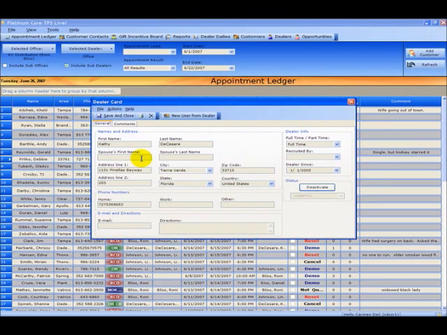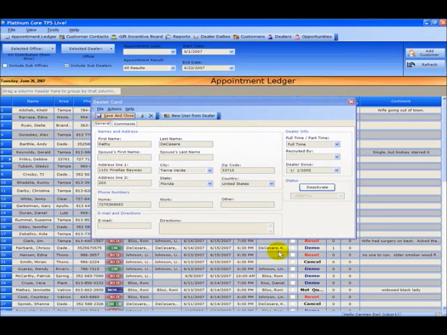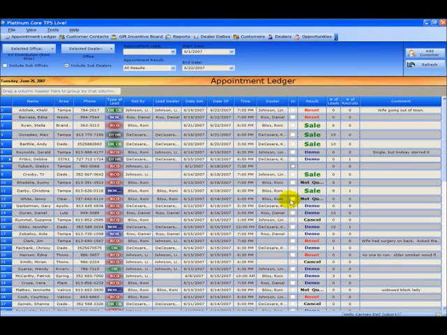Now, with a lot of the software that's out there these days, you have to go back to the appointment cards to change any of the information. This is set up so that any of the information can be changed directly from the appointment ledger. This way, it just saves you time, and everything is made to be one click. You can add or subtract leads. You can, of course, change the results and that sort of thing.